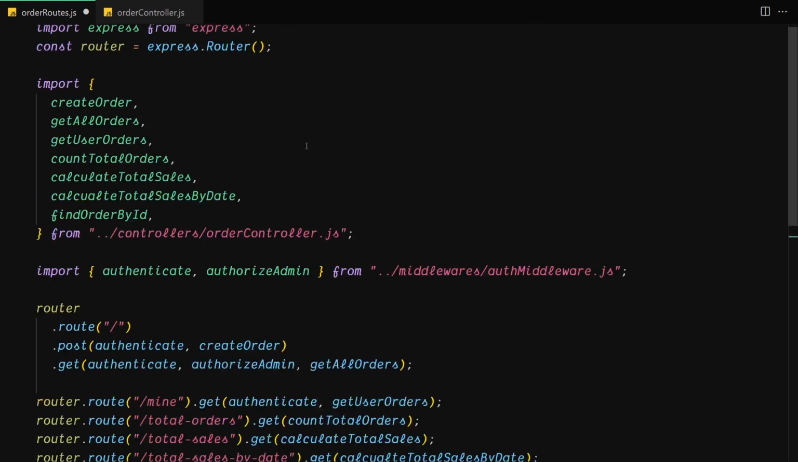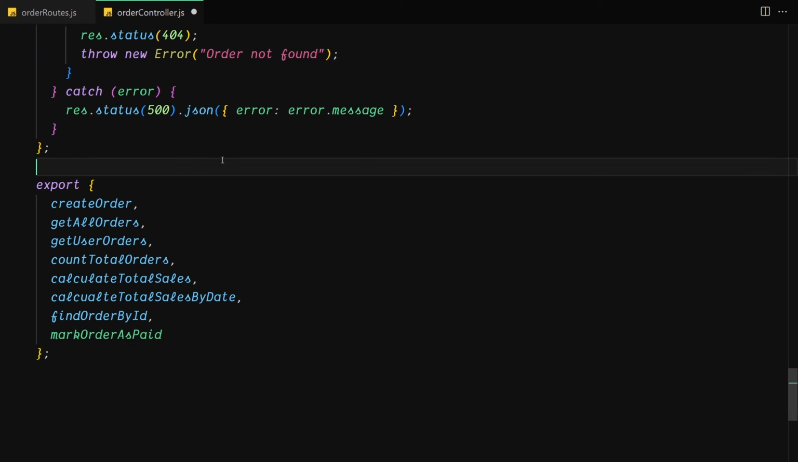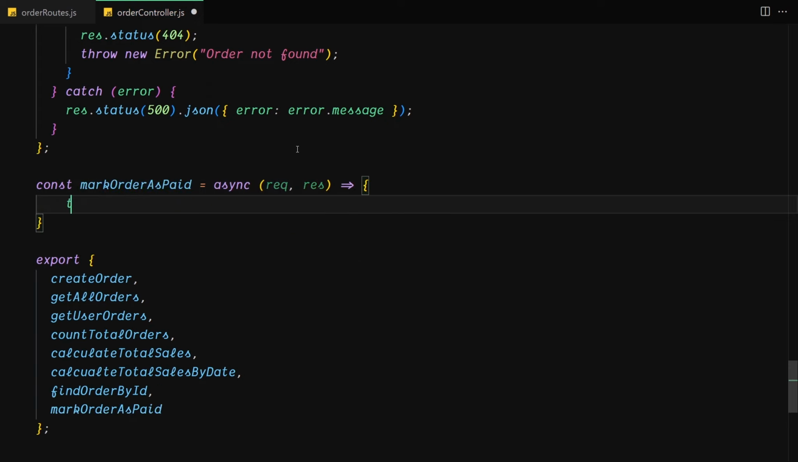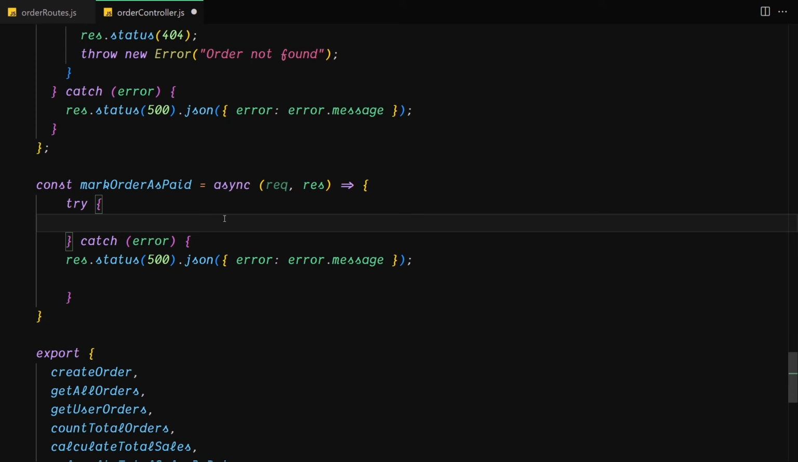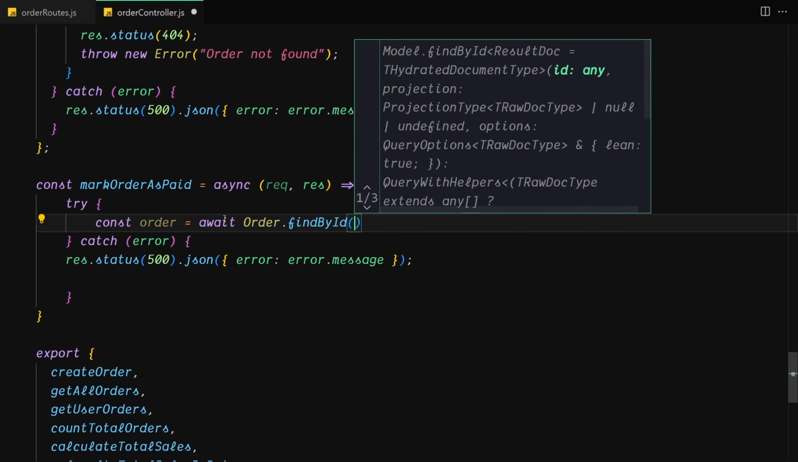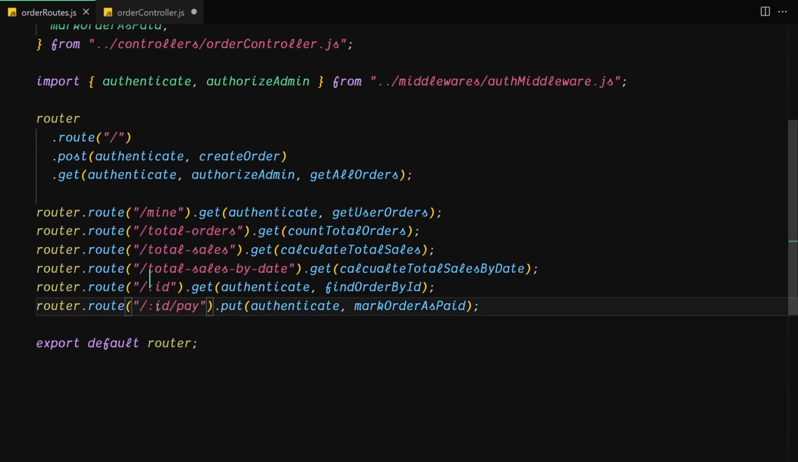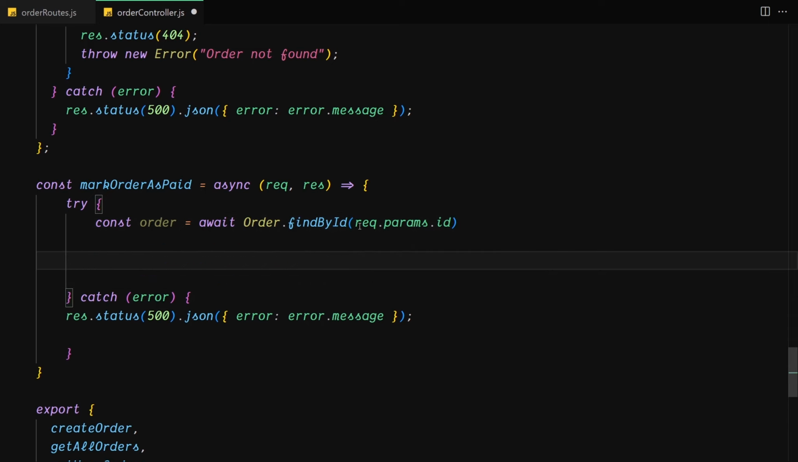Okay, so now let me just create that right here. Let me just place it right here, save this file, and put it right here too, and create the const markOrderAsPaid, yeah, an async request response. And inside there we are going to be using the try and catch block, and here we also have to grab that, put it right here, and for the try block we are going to be getting the order, using Order.findById, and here we have to specify the params. So request.params, and we are going to be getting this ID which we are specifying right here. Okay, so we are going to be first of all getting the ID, and based on that specific ID we are going to be finding that order.